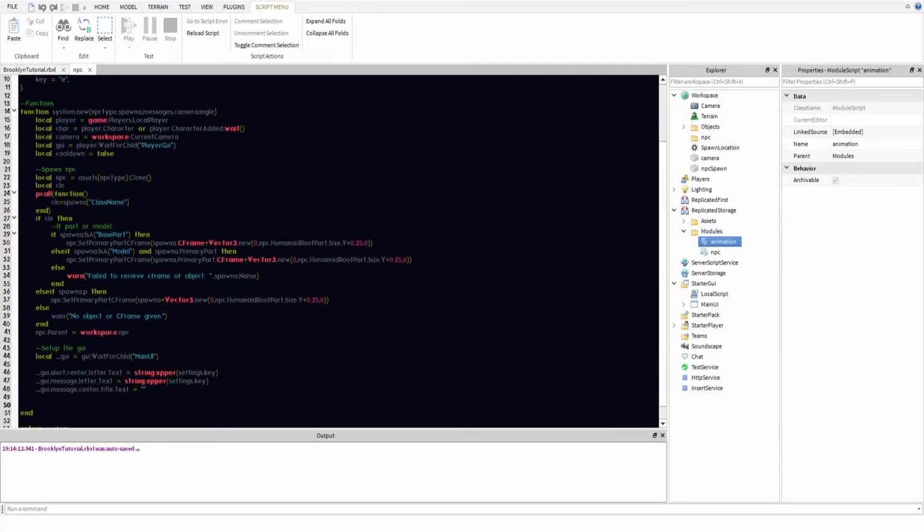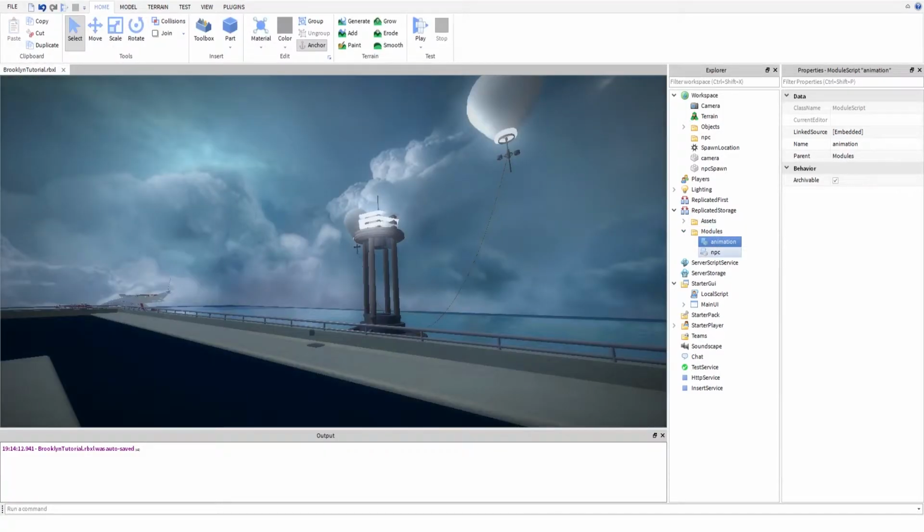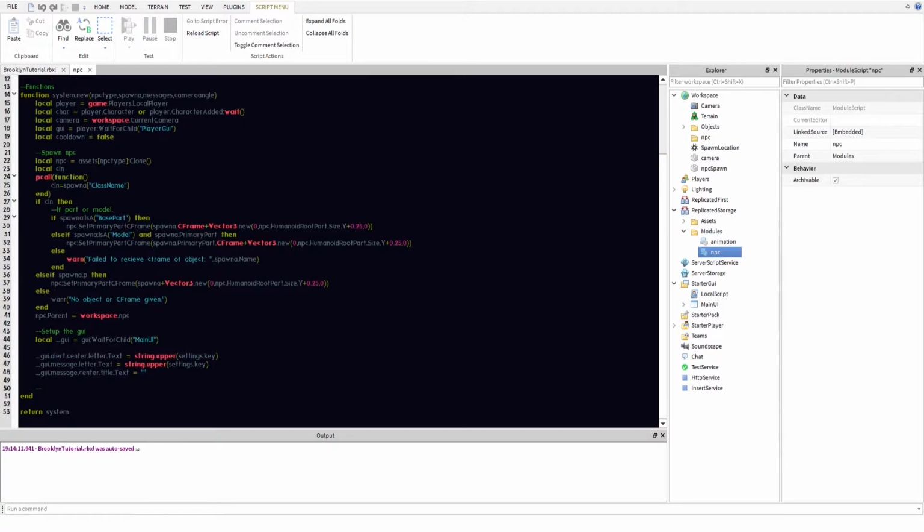And from here, we're going to play an idle animation. So, of course, my cursor is gone again. Why does that happen to me? Not animation, NPC. Thank you. So we're going to go ahead and do play idle animation, and local iTrack is equal to animation.